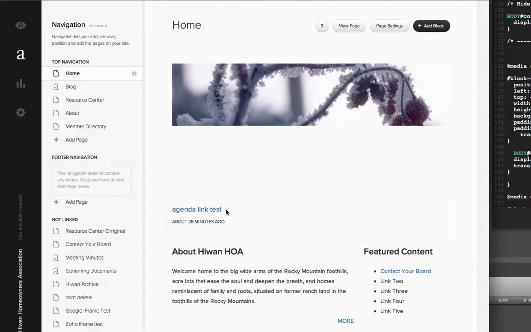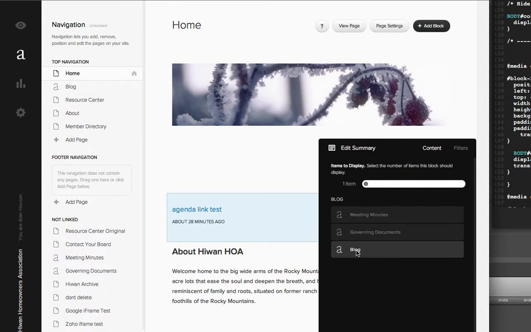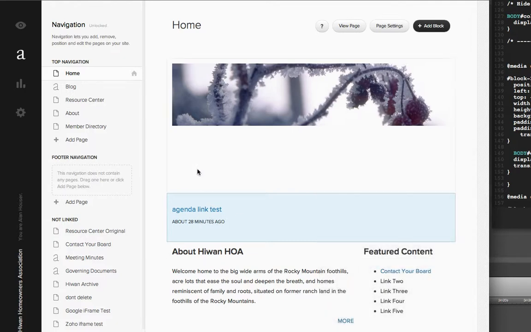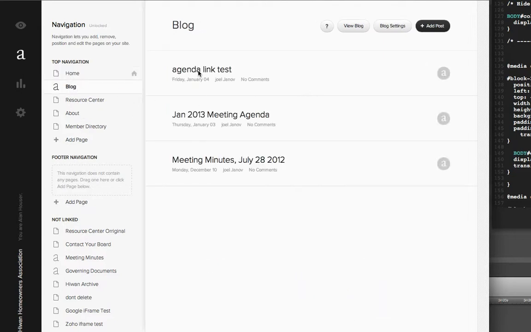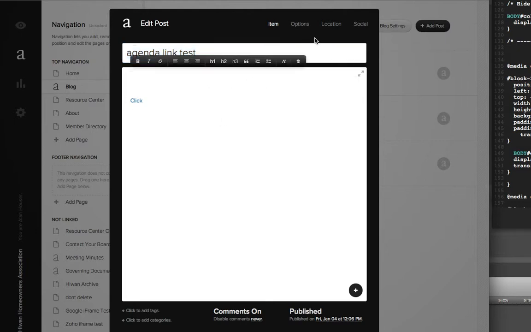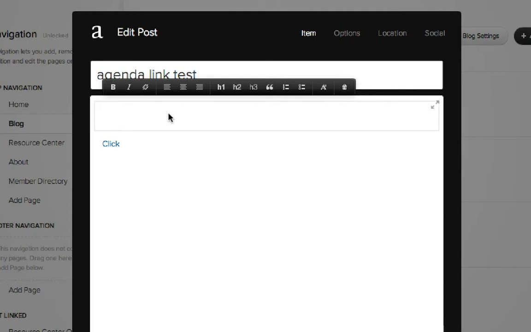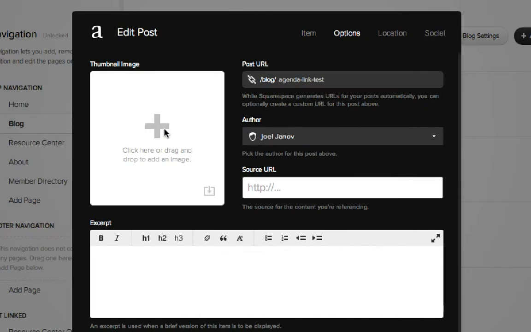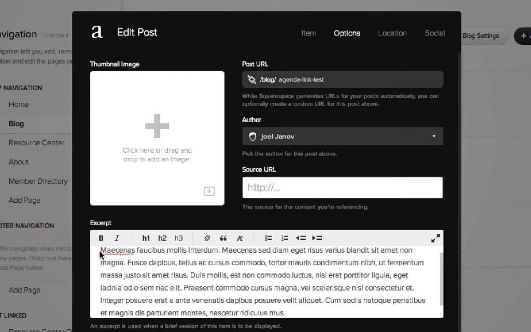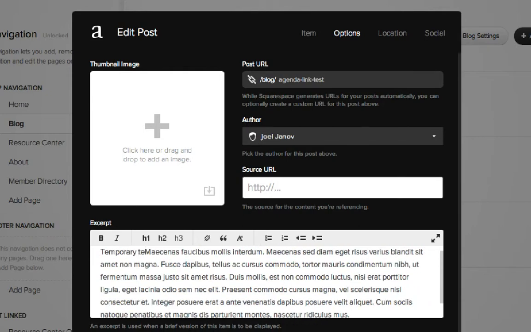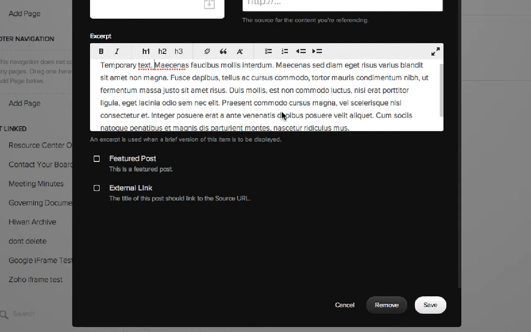Then let's see. The other areas that show up, this area here is automatically pulled from the latest blog post, and that's going to automatically show up with each blog post. To get this content to come in there, you would go to the blog, and this is your agenda link test. So we can put a bunch of text in here. I'll just paste some dummy text there, and then under options, you can grab some more temporary text. You can format this however you'd like. It's probably best to keep it generic in this sense, because it's going to populate out there on the home page in that area.